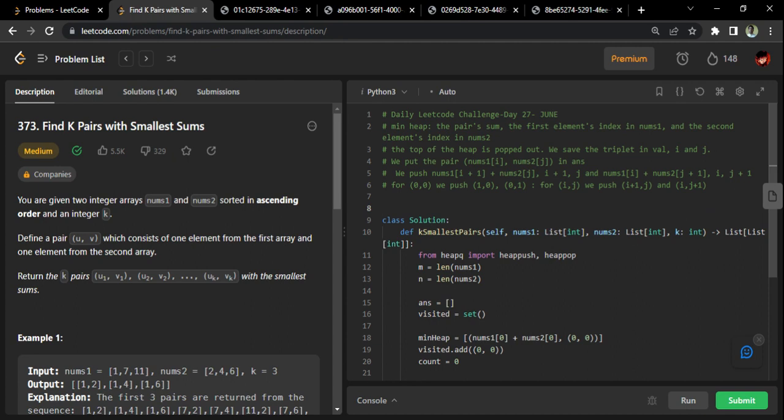So we started with 0, 0. It became the first element. Then we pushed two elements inside. When 0, 0 is popped out, we will be pushing two elements inside. What is that? 0, 1 and 1, 0. These elements are pushed inside.